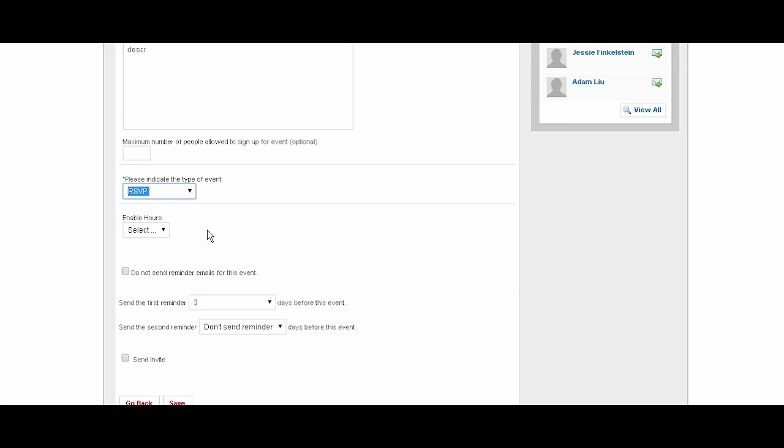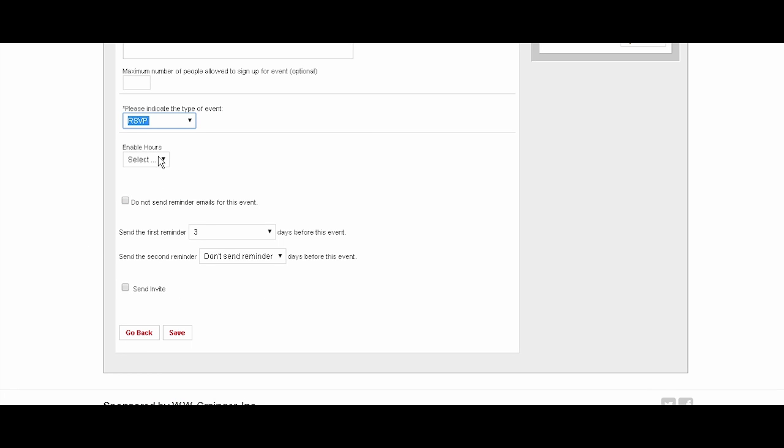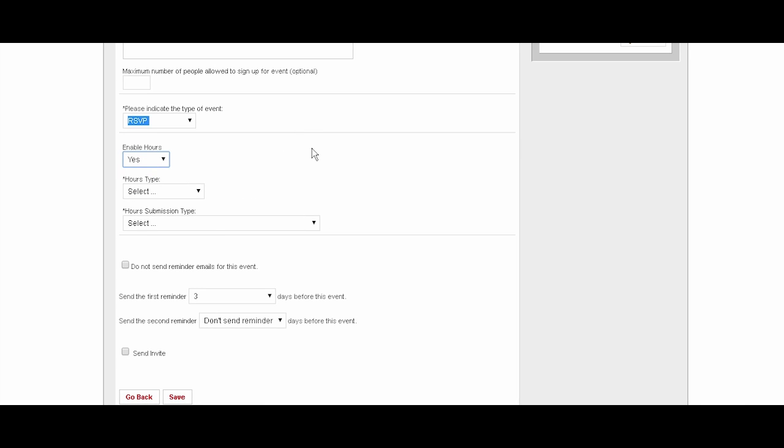So we're going to choose RSVP. Enable hours. This function allows Volunteer Connection to automatically assign hours to a volunteer who attended or RSVP'd to an event, pending approval, of course. So let's say yes. Hours type, we're going to go to worked.